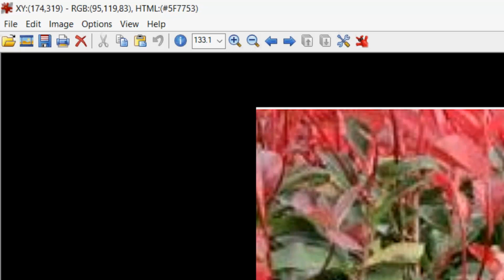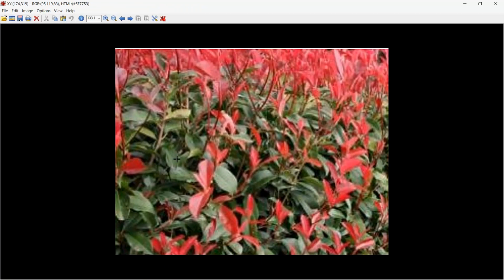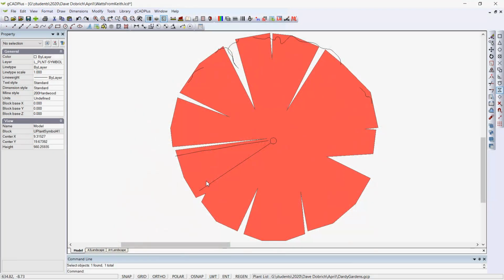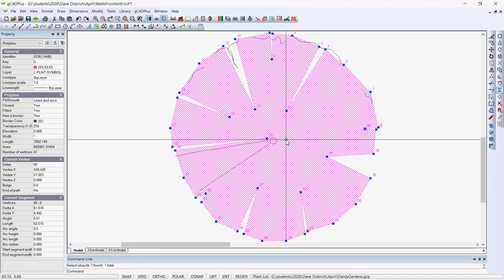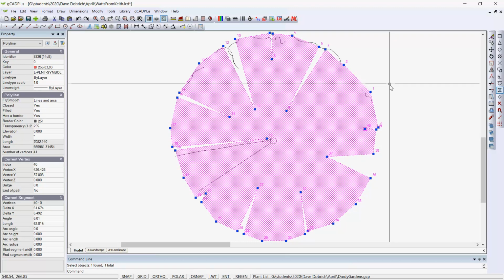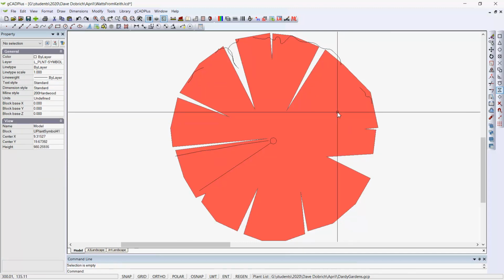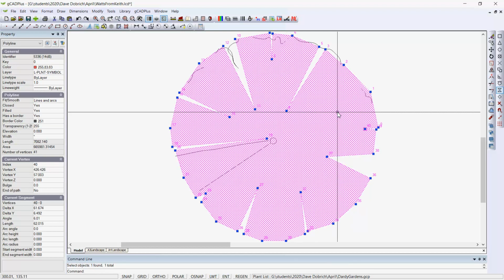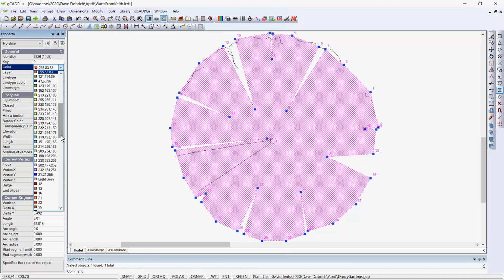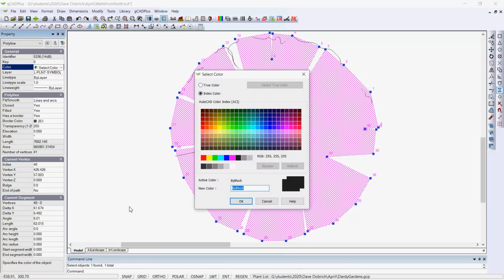So you just jot those numbers down, and then you can move back into the gCADPlus environment, and I'll show you how to make a symbol that reflects this particular species. We're now back in the gCADPlus environment. Let's just pick this red shape. It's a closed polyline, so let's escape from there. First thing I think I'll do is set that to the green colour that we picked up from IrfanView, and we'll click up here in colour and come down, and so we're going to select the colour.